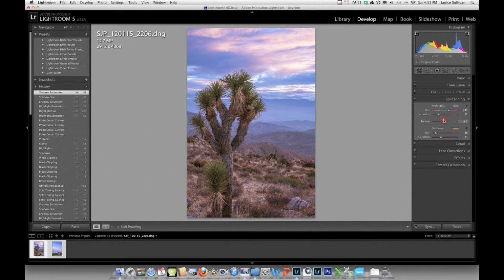I also can change up my balance. If I go to the right, it will take this color over here and enhance that. If I go to the left, it will take this color and enhance that area. So I'm just going to visually look at it and see what I remember from when I was there. There you go.